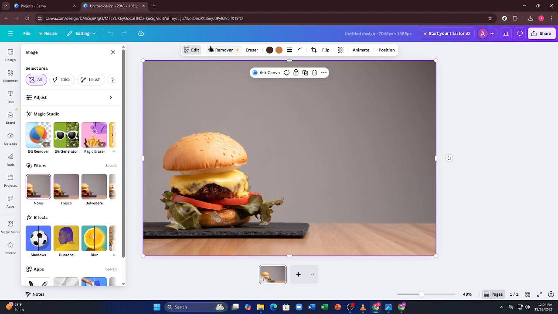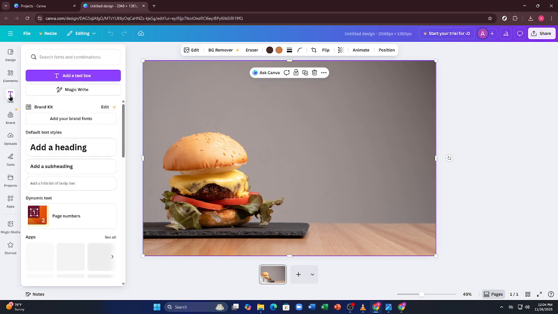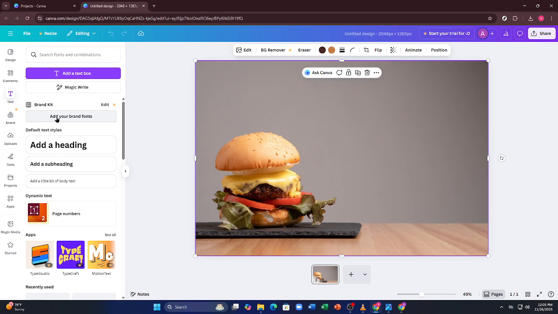If the text sits on a busy background, use the Magic Eraser tool instead. It automatically removes the text and blends the area pretty well. It's super handy for posters, banners, and screenshots.